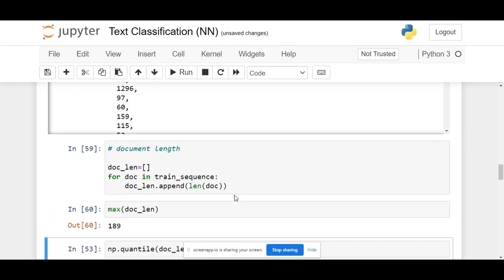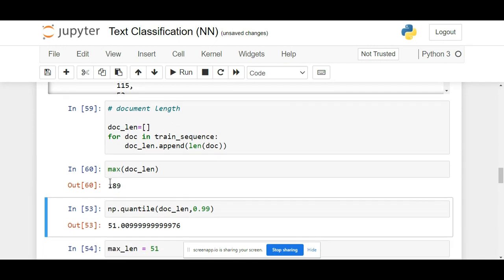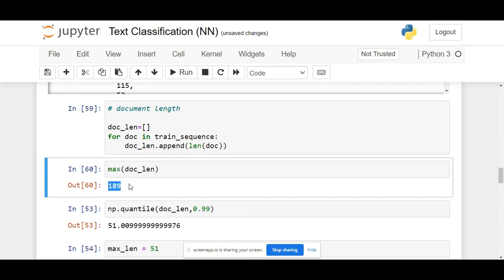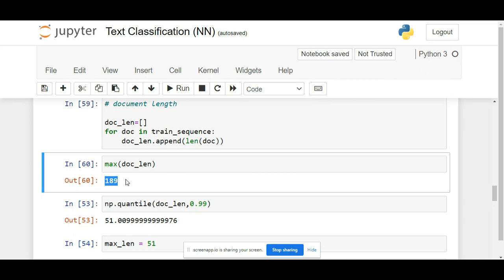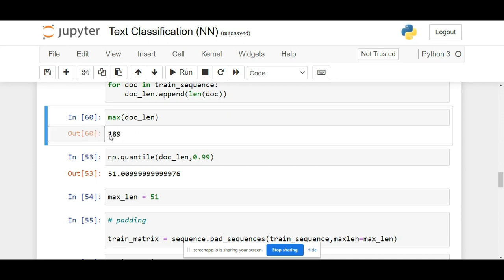Now, once we have a list which is full of all the document lengths, we can use the max function to check what is the max length. So the max length is 189. That means there is one such document which has a length of 189. Now, would you like to perform padding with this length? Maybe you can perform padding with this length. But before that, I would like to show you something else.